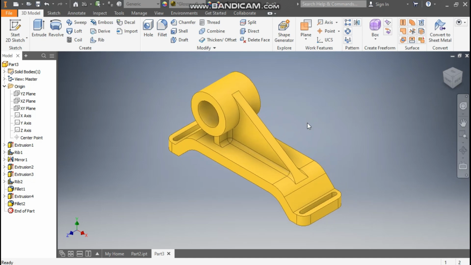So this was a basic tutorial on how to construct a 3D part model in Autodesk Inventor software.